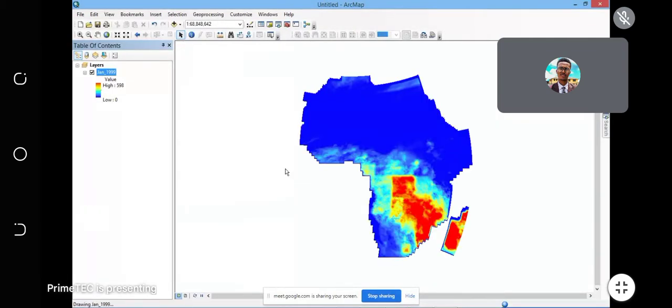Okay, so here it is. Oh, okay. So this is what the map looks like. It's a rainfall map of Africa, but it is not exactly well defined. But this is the rainfall map for Africa.